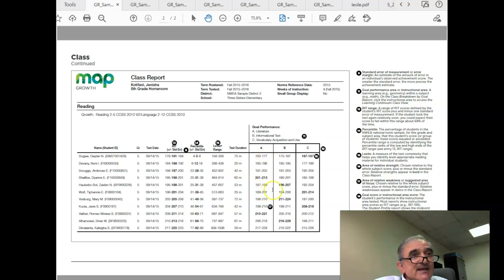And then you will see how students did on each of the goal areas within the subtest. The bold numbers indicate they're achieving above average, above expectation. The non-italicized normal text indicates that they're right where you would expect them to be, and the italicized text indicates students who are performing below where you would expect them to.